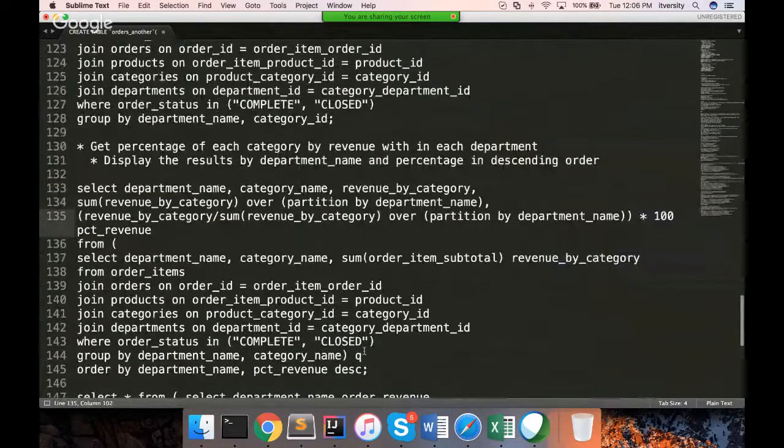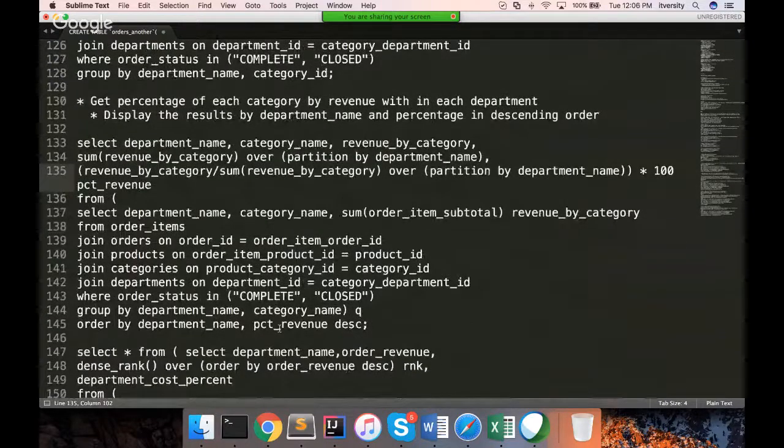Okay, so now if you see here, even in this scenario, we just need the percentage of revenue within each department, and then sort the data by percentage of revenue in descending order within each department. We cannot just say order by percentage revenue, because it will sort the entire data in descending order by percentage revenue. So we cannot use this query. Hence, we have to add department name.